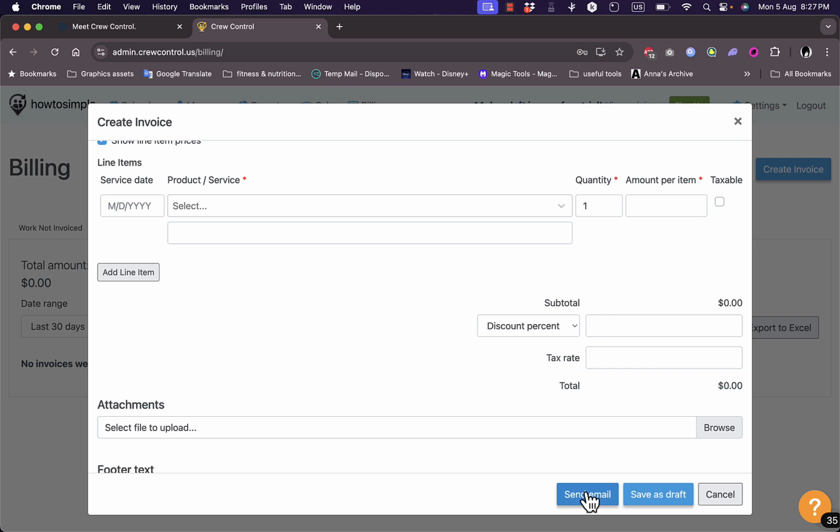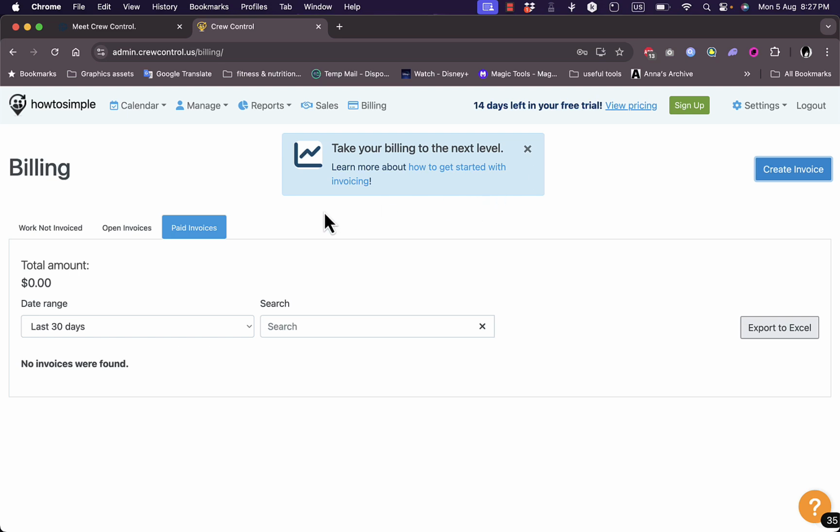Now, I can send the email here to the customer as the invoice, or save it as draft, or just cancel it. So that was pretty much it. That was a quick overview of ServiceTitan, or in this case, it redirected me to the Crew Control platform and its different features and benefits for you as a trader or contractor.